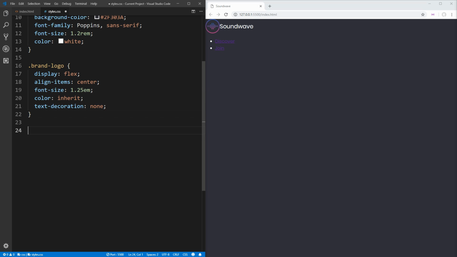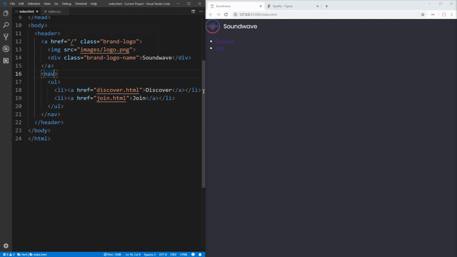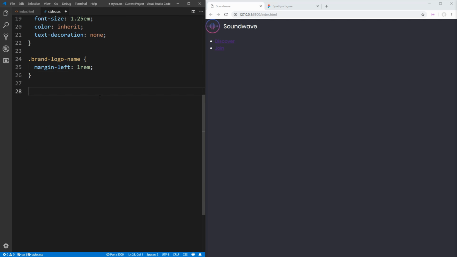Now we can select our actual logo name here, which we just called brand logo name, and we just want to give this a little bit of a margin on the left side so that it's not quite right up against our logo there. And if we save that, we see that that now looks pretty good and a lot like our mockup. Next, we're going to want to style our actual navigation here. So inside of our HTML, let's go to our nav, and we'll just add a class here of main nav so that we can select this easier. Now we can just select that main nav class and start applying the styles we want for our navigation.